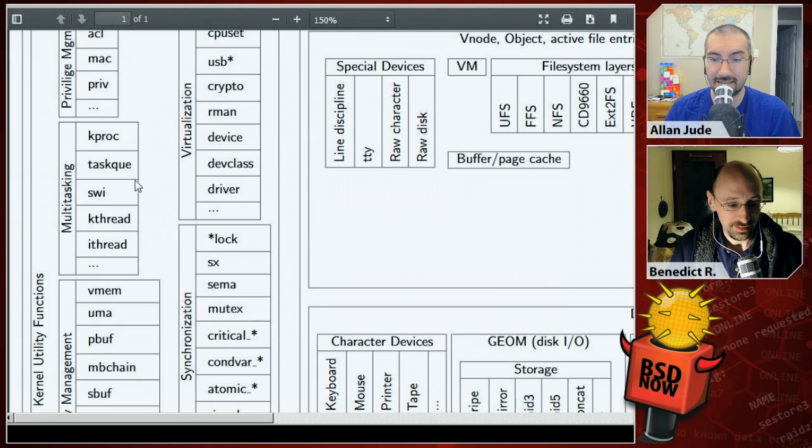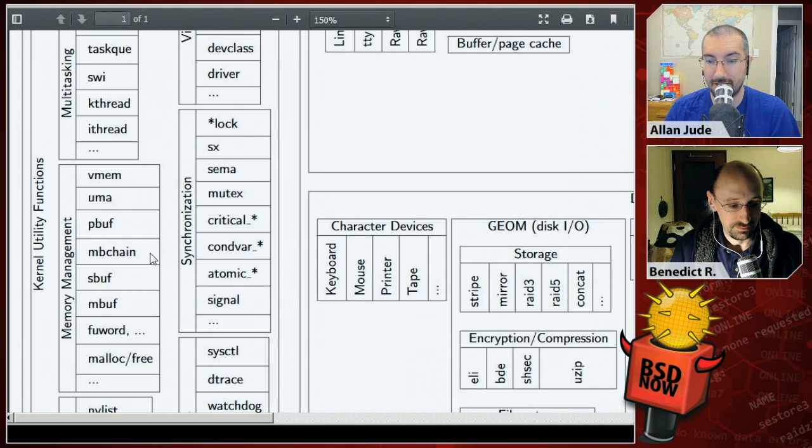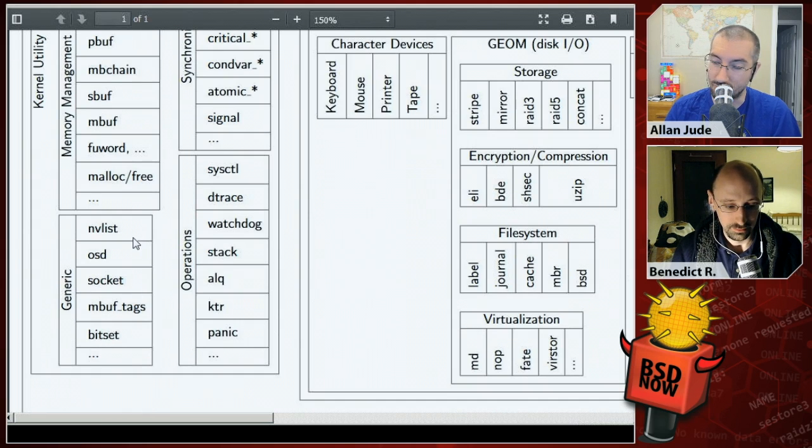Memory management, like vmem, UMA, pbuf, sbuf, mbufs, mbuf chains, just malloc and free in the kernel, and so on. Generic interfaces like nvlist, which is really cool, OSD, socket, mbuf tags, and the bitset, which allows you to have a nice set of C defines and macros that allow you to deal with setting and unsetting and checking individual bits in a bit mask, which is really super helpful.